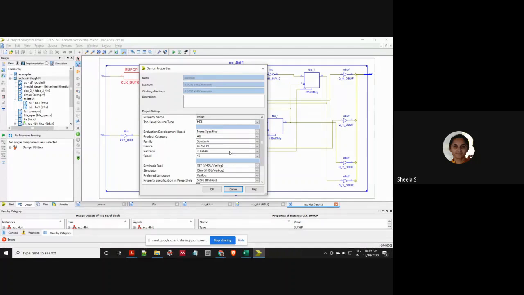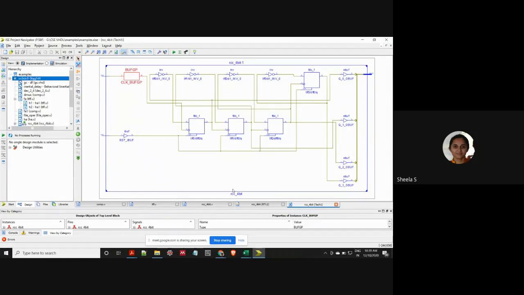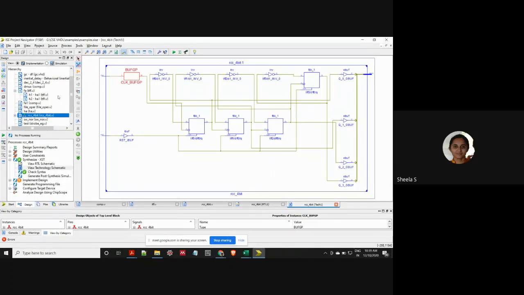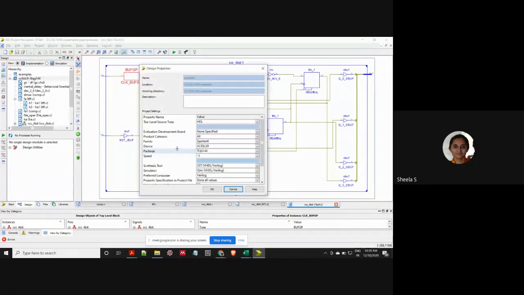Now suppose, instead of Spartan 6, you are going to consider some other circuit or some other technology family. In that case, first let us consider how to synthesize using this particular device. I have taken some other family instead of Spartan 6. Then let us save the connection.